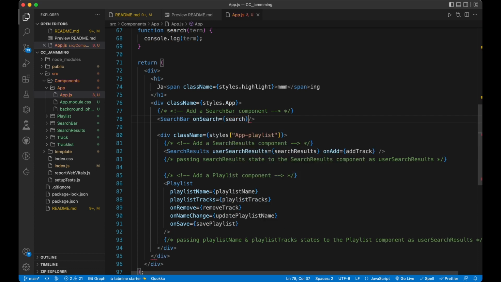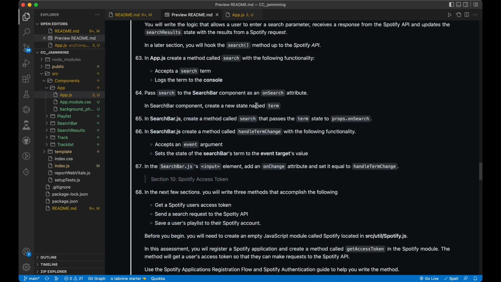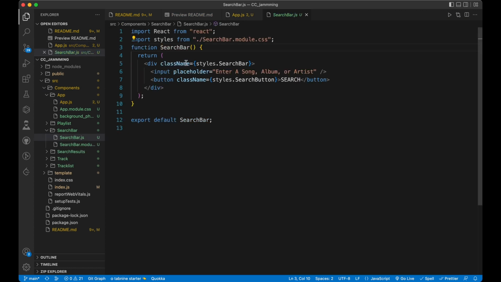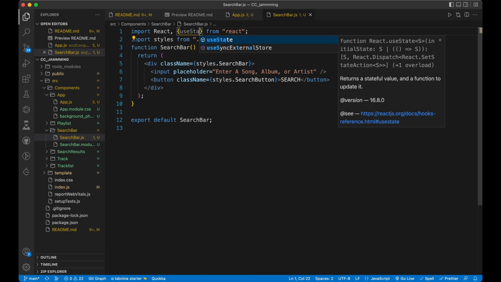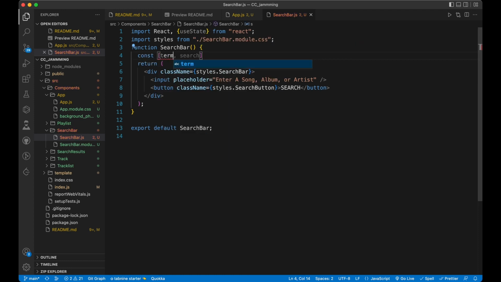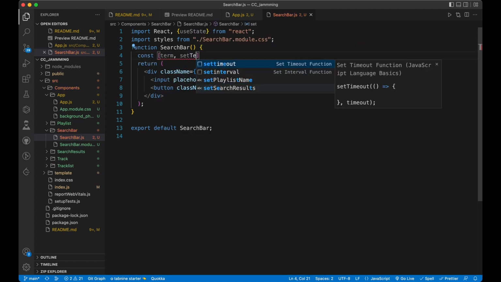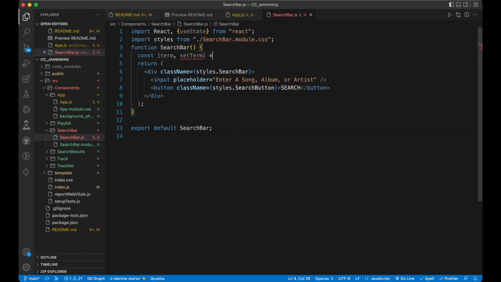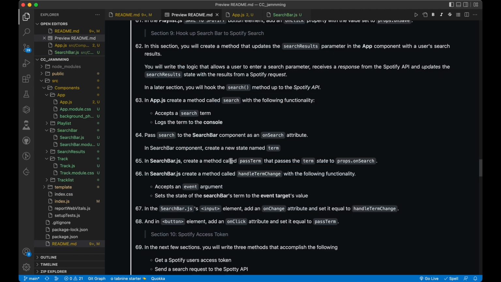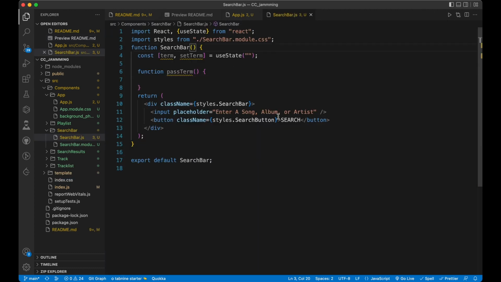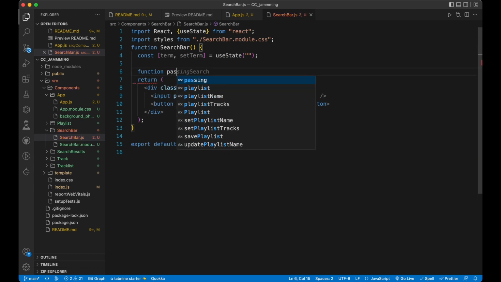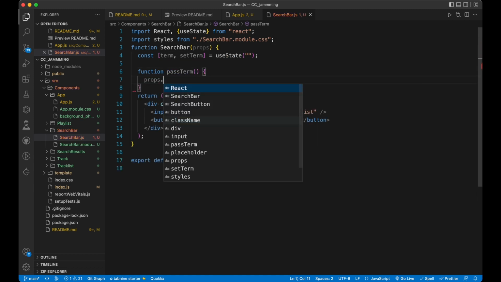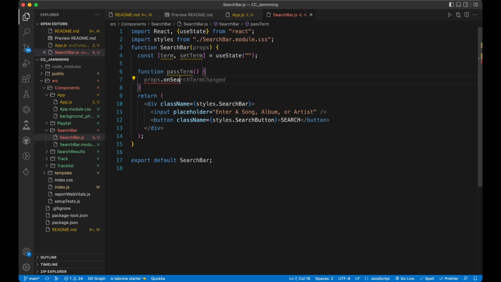In the SearchBar component, we will create a new method. First, we need to import useState so that we can have a state inside our SearchBar component, and we can name that state term, followed by a setTerm method that will set the term state. Then we will create a method and name it passTerm. We also need to pass a props argument to the SearchBar so that we can use the props. Inside the passTerm method, we will pass the term state to the props.onSearch that we received from app.js.